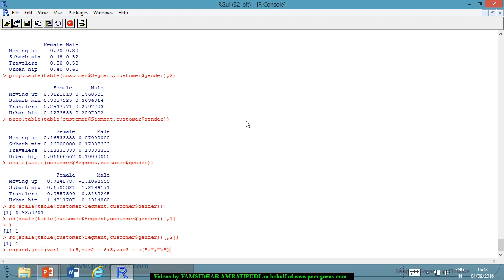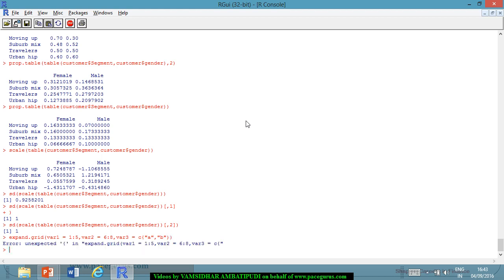Now I want to generate the whole grid with this. If you look at these values here, I have to mention variable 1 equal to 1 to 5, variable 2 equal to 6 to 8. Where did I put this comma?